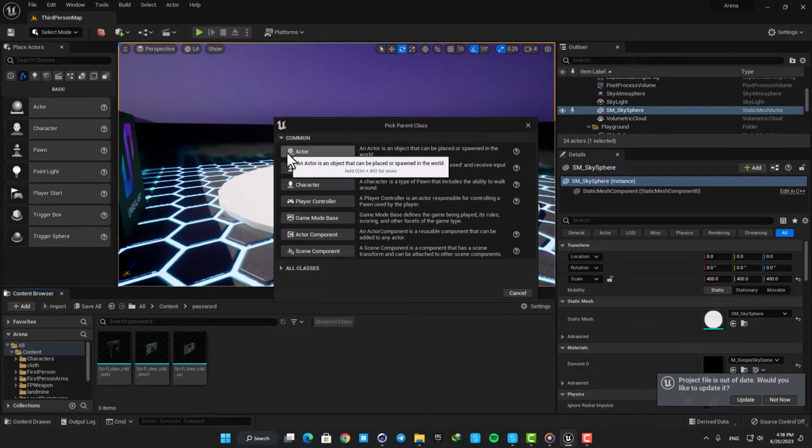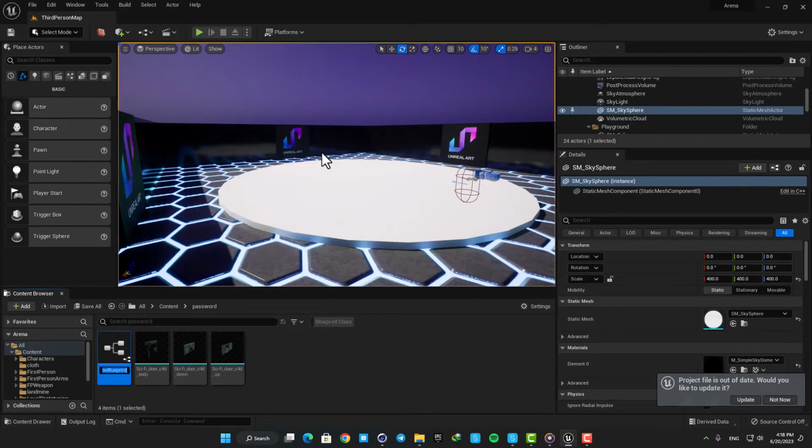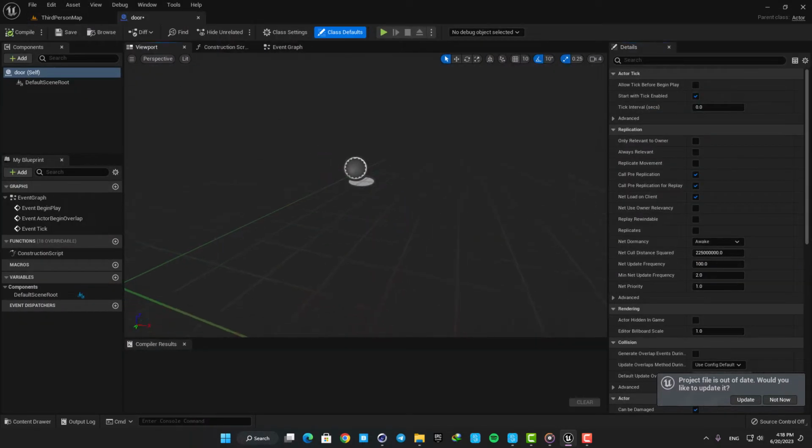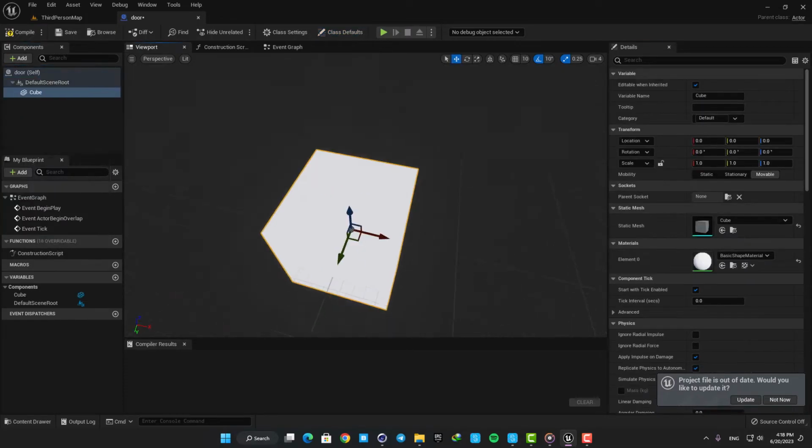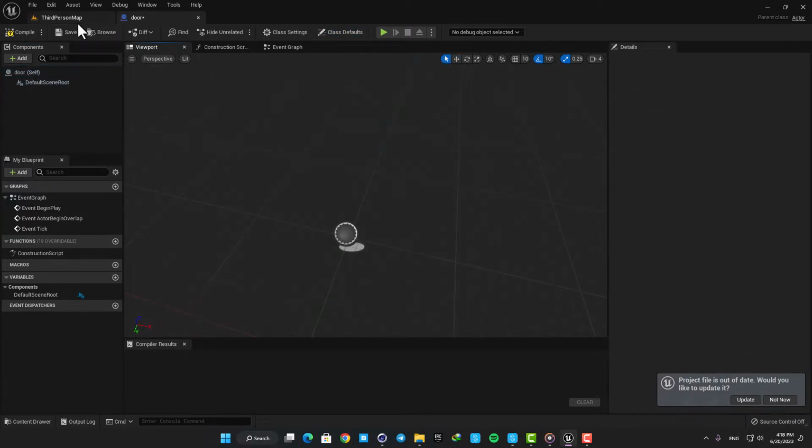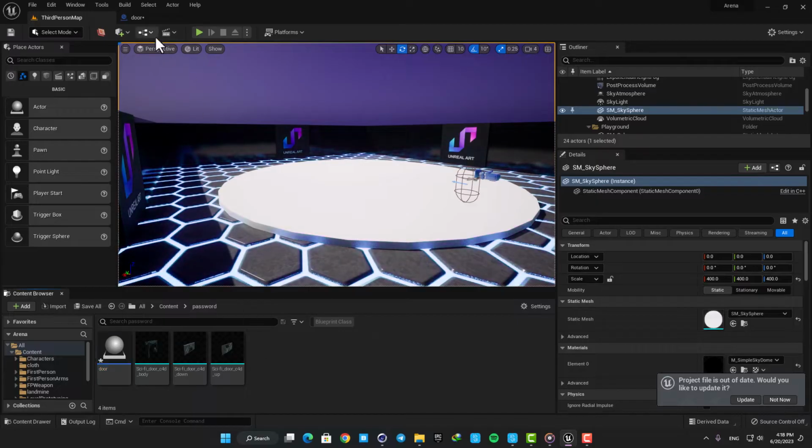Here in the content browser, make a blueprint, hit actor, name it door and open it up. For the door, you can just use a simple cube to be able to follow the tutorial, or you can use a door model and make it look better. It really doesn't matter for the purpose of this video.